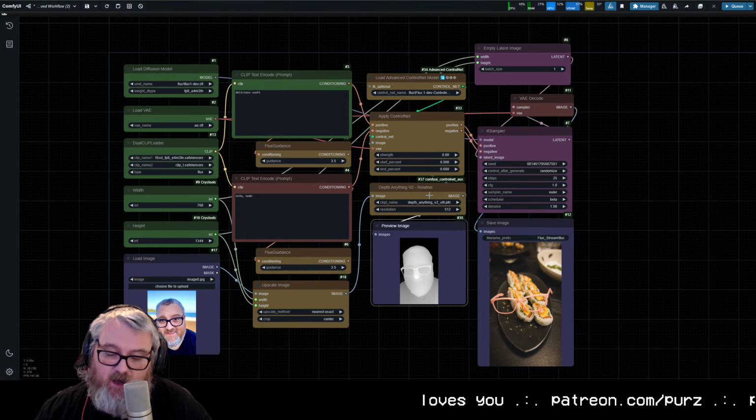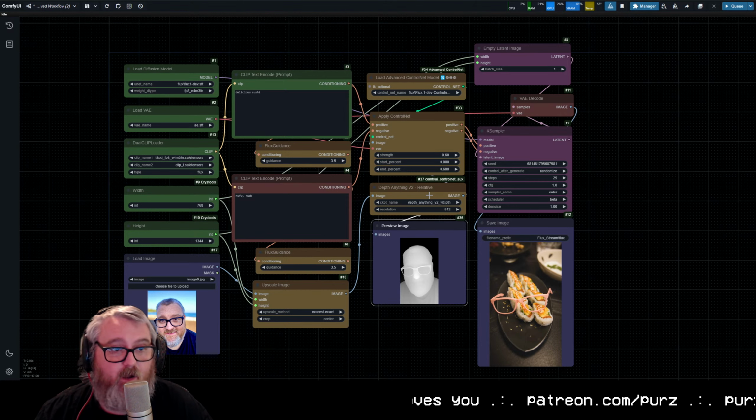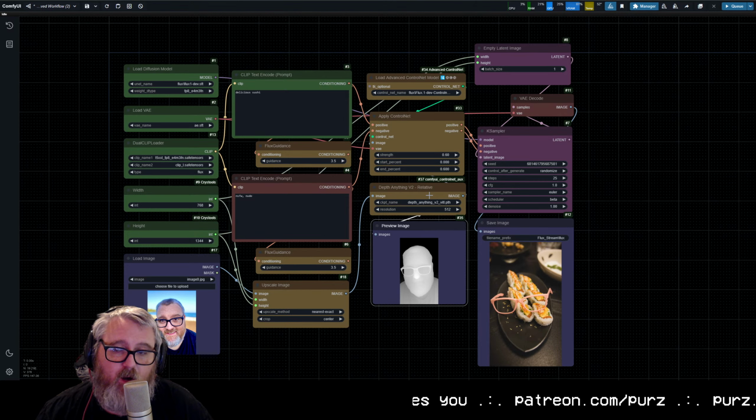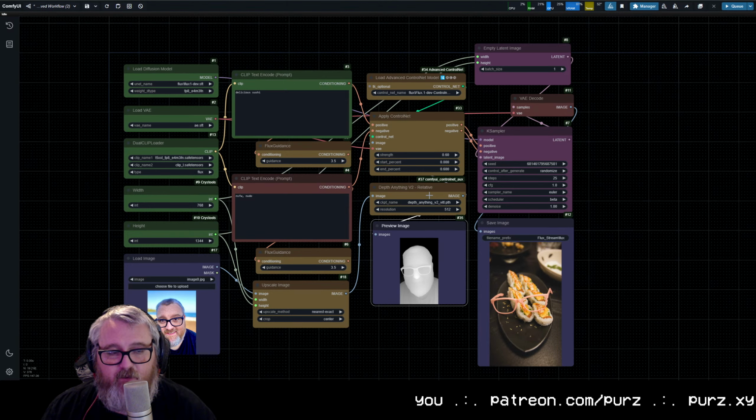Mix them, match them, try with the FP8 if you're low on VRAM. Let me know what combinations work really well. Let me know what you guys have had success with. Let me know what fails. Hit up the Discord, hit up Anadoko, hit up all this stuff.